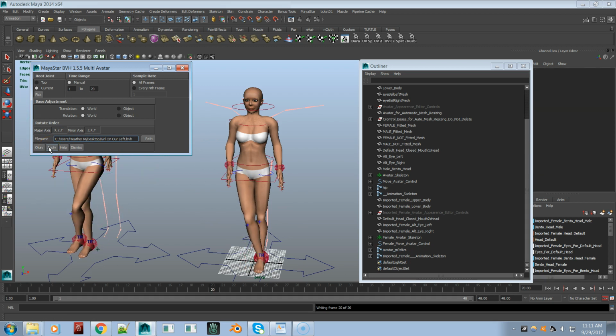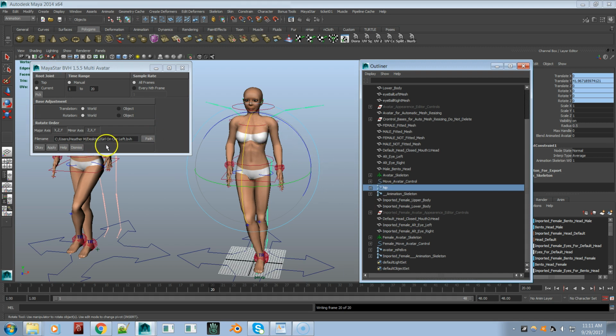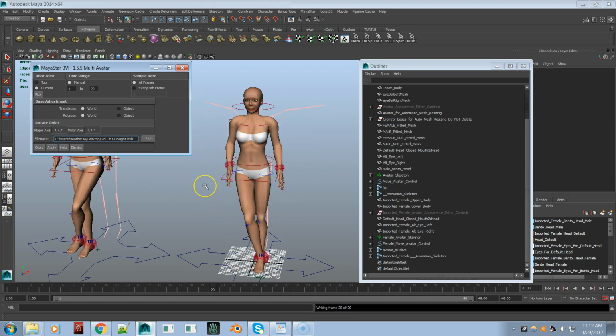Okay. And then we're going to select the other skeleton, which is this one, and girl on our right. And we're going to apply again. Okay, so now we've just exported out our two animations that we've made. And now I'm going to pause it and log in to Second Life, and we'll see if everything worked right.